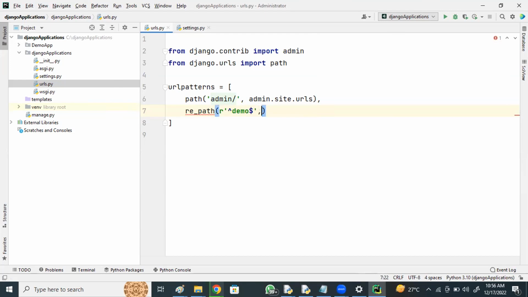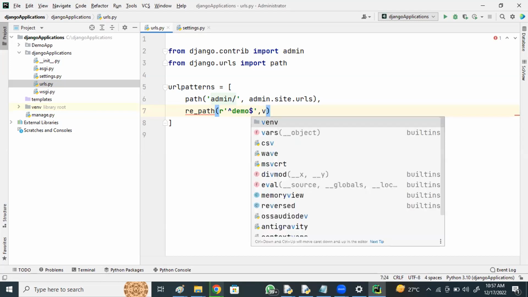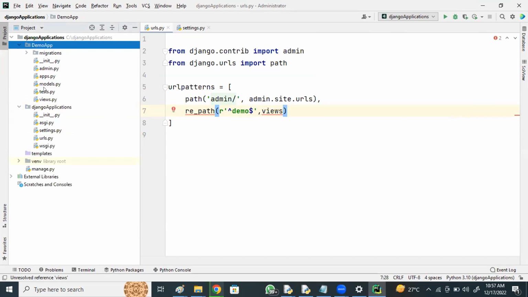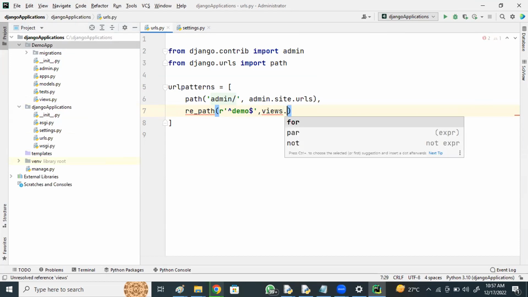Whenever I give this demo as my URL, okay, what functionality do I need to use? Go to views.py. One views.py file is available in your demo application, can you see if you unfold that? views.py is available. Within the views.py, define a function, a Python function. Any name, what name? I'm giving the name input function.